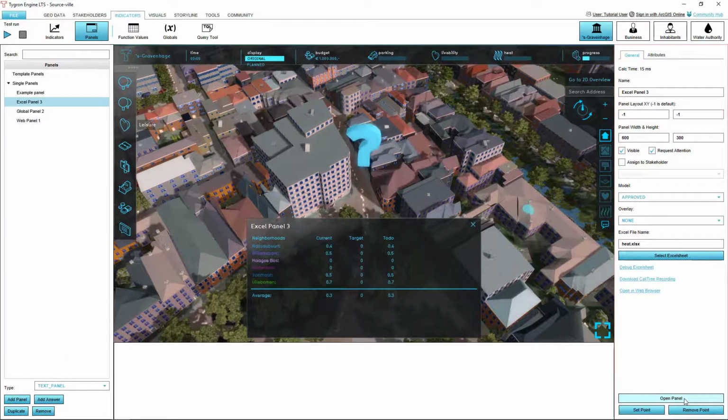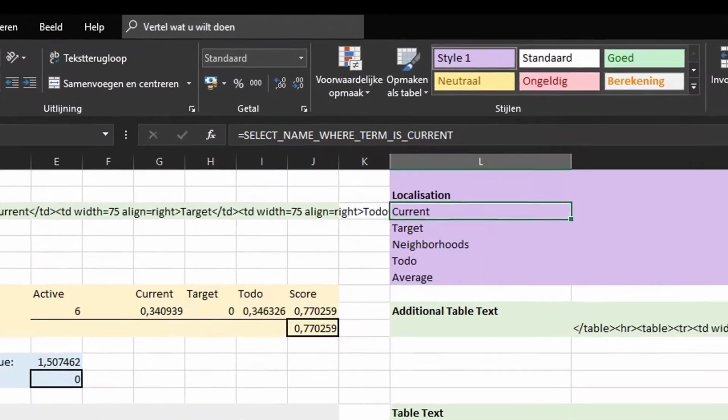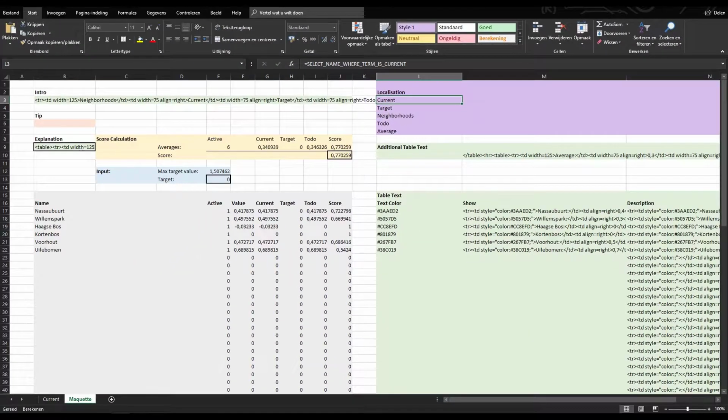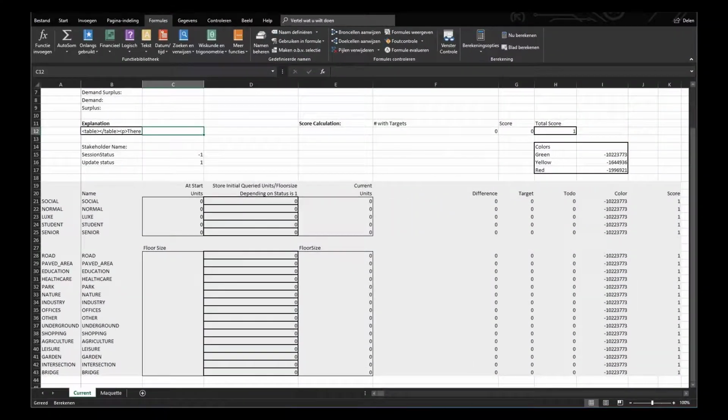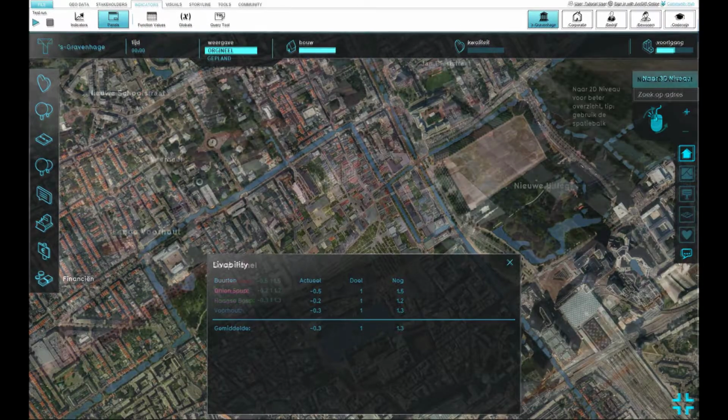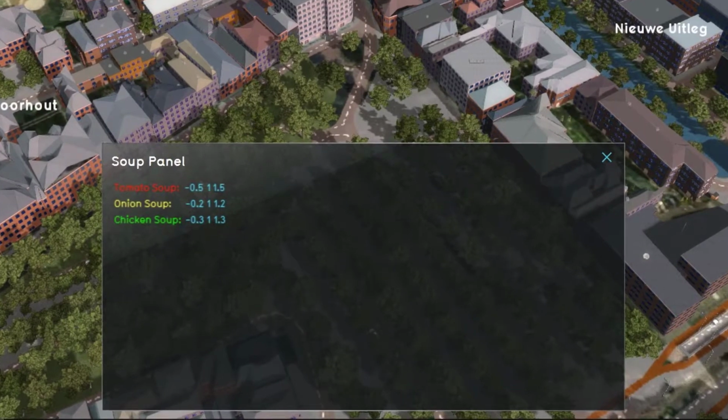Creating your own Excel file is beyond the scope of this tutorial, but you can see the potential with the ability to define your own formatted content and use queries to get data from the session to enrich that content. For example, displaying information on the housing situation or the livability, or performing your own calculations based on one or more pieces of data from the project.